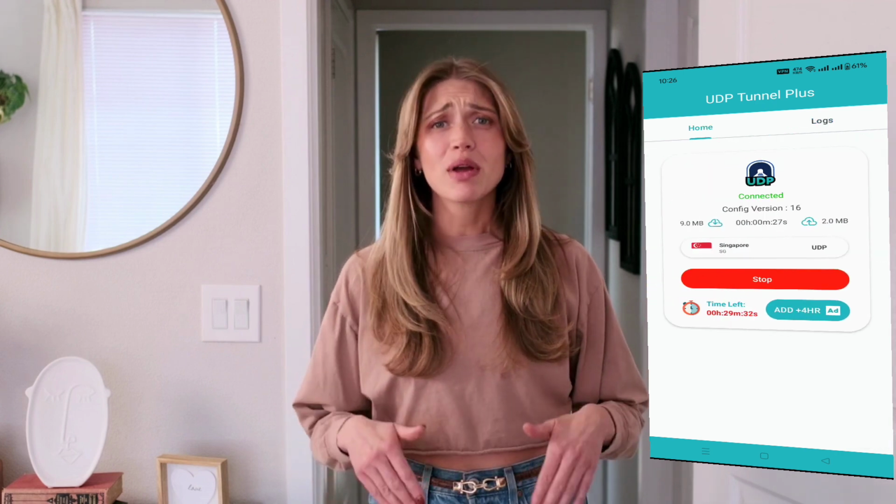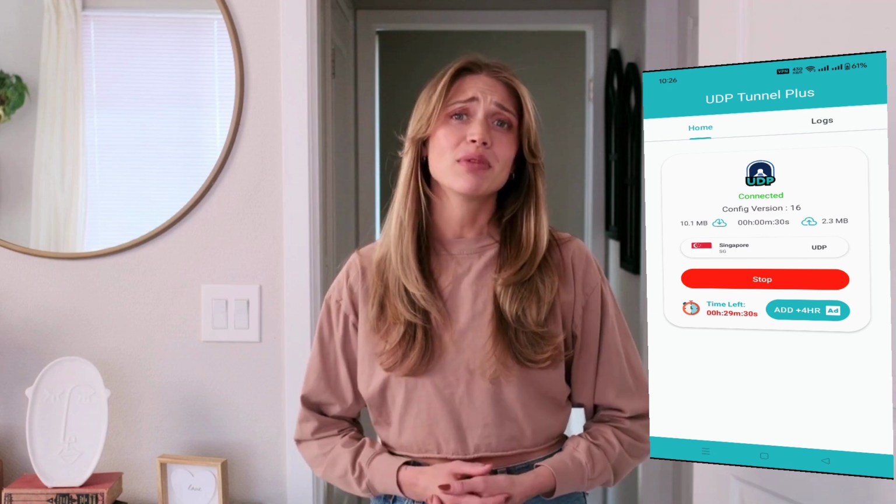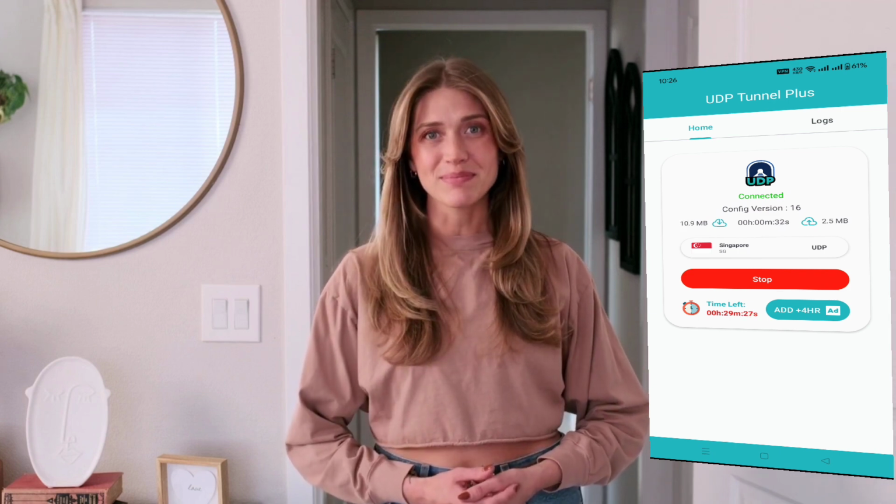Don't forget you can check the Logs tab to see detailed connection information and troubleshoot if needed. That's all there is to it. UDP Tunnel Plus makes secure UDP connections simple.